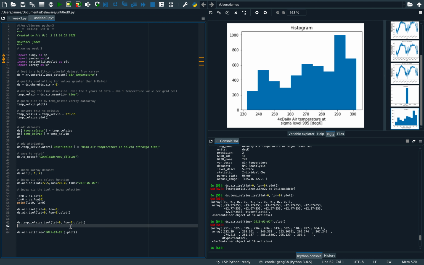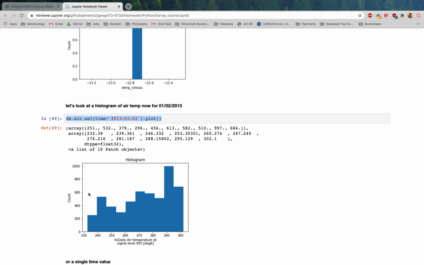I'm just going to comment things out here. And remember that we went back to our air variable right here. So we had a number of different times that we could have selected from. Remember that this time does not exist in the temp Celsius and temp Kelvin because we averaged that out.